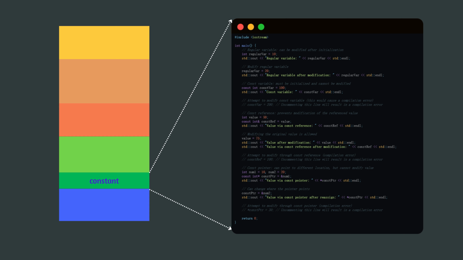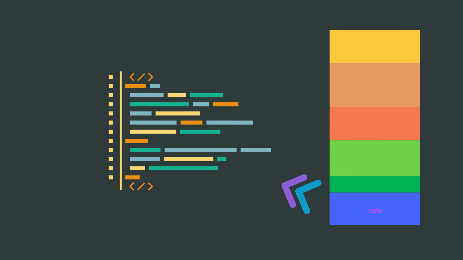Let's talk briefly about the difference between constants and variables. Constants cannot be changed during execution, while variables can. Once a variable is declared as const, it becomes immutable and is treated as a constant. The code area, as the name suggests, mainly stores the machine instructions of the program with compiled binary code.